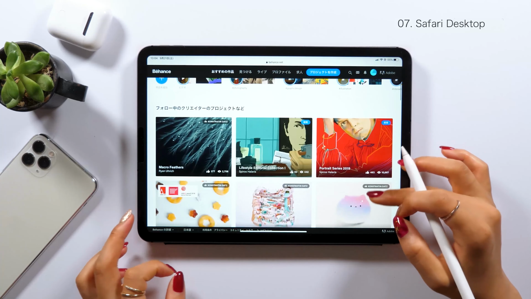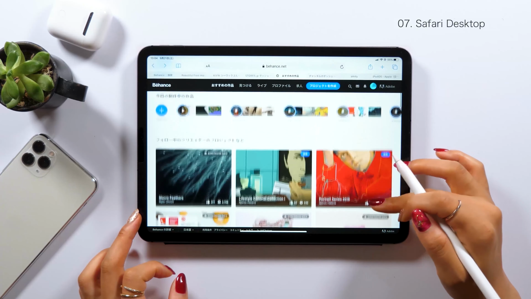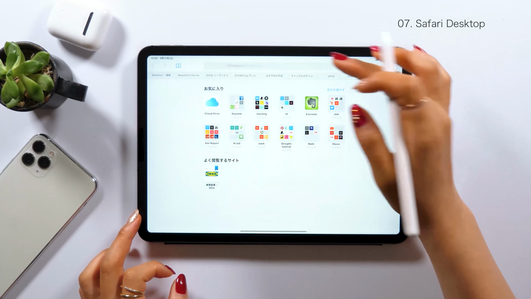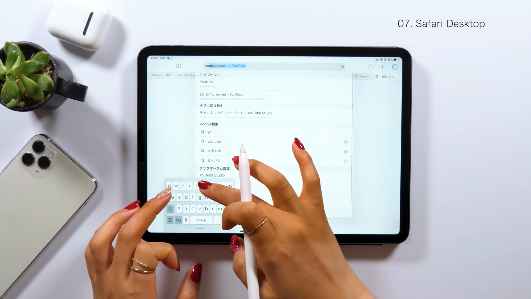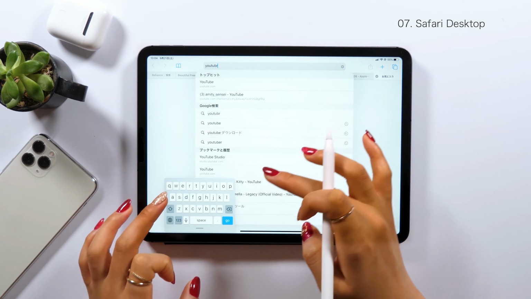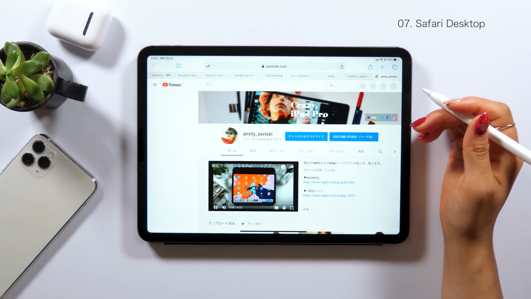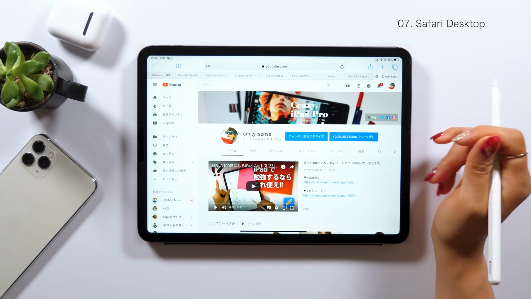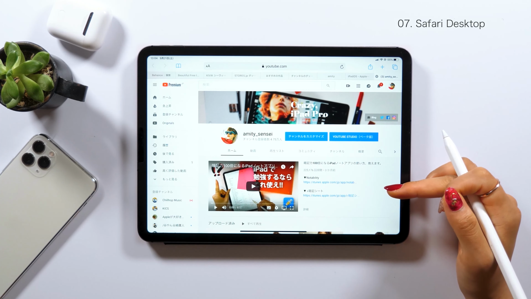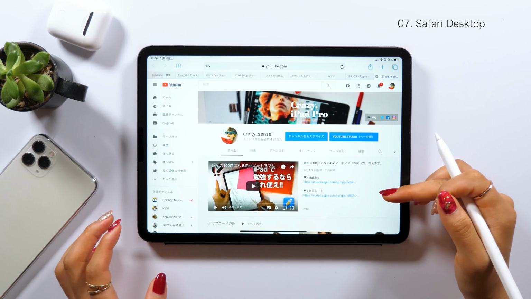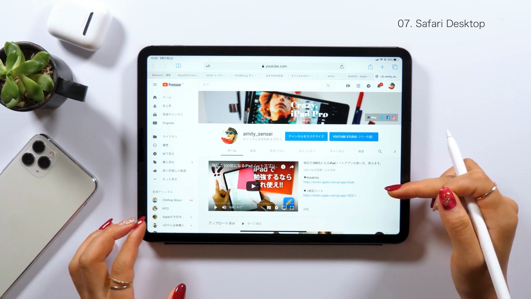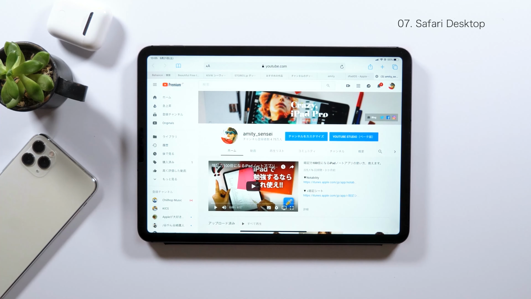Next, the 7th one is about Safari desktop displays. When launching a website on Safari, we used to have a mobile version, but from now on, the desktop version will be displayed. What's good about it is that when you open a YouTube page, for instance, it used to automatically open the YouTube app, but now we can open it on Safari.